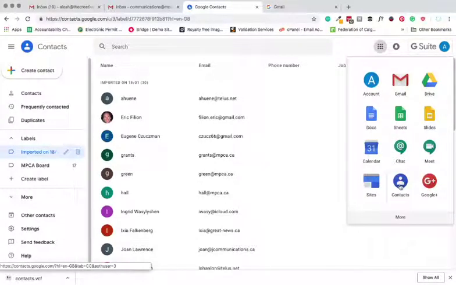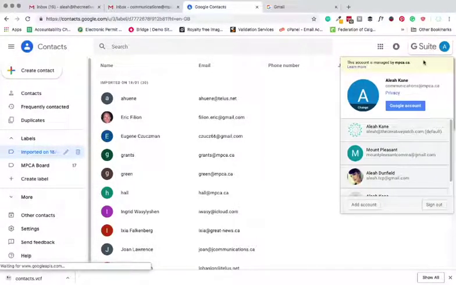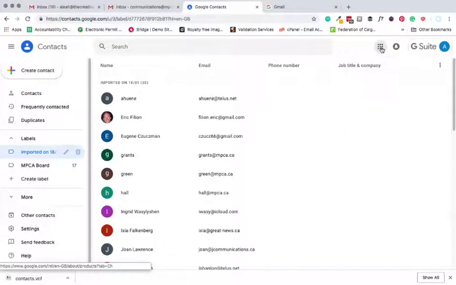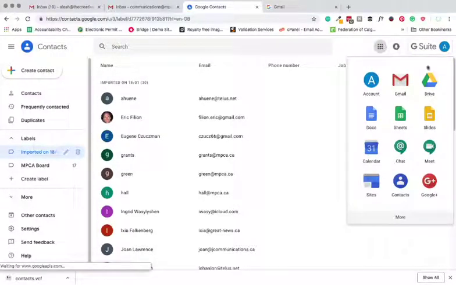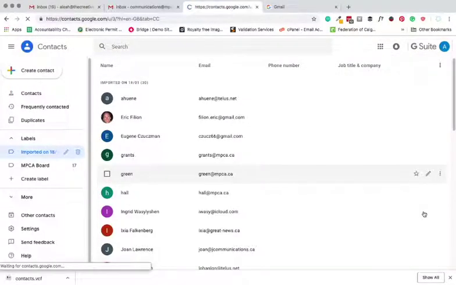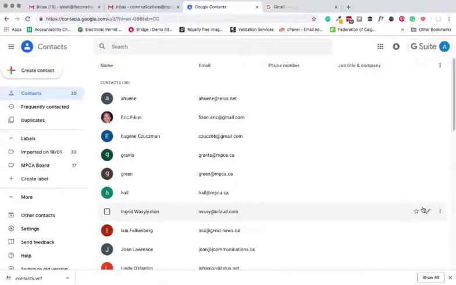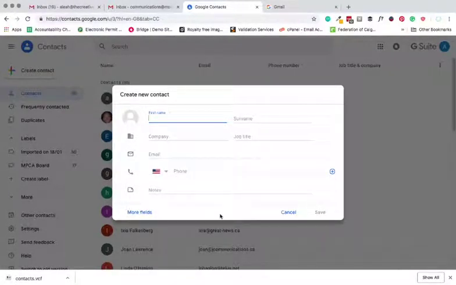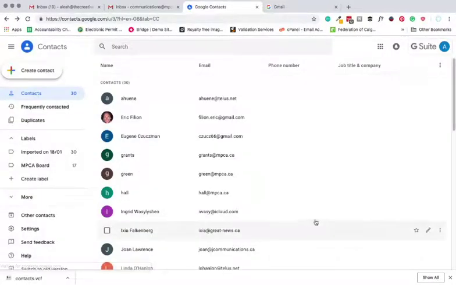So again, you want to log into the side, press this little Google Apps icon at the top, go into contacts, and simply import. If you already have contacts, you can create a contact. You can add in a contact individually, or you can also import contacts as well.